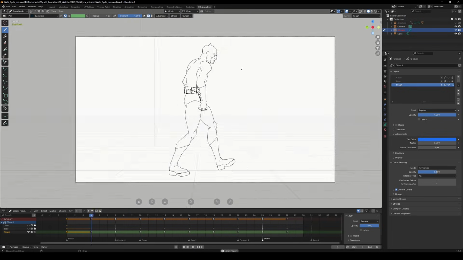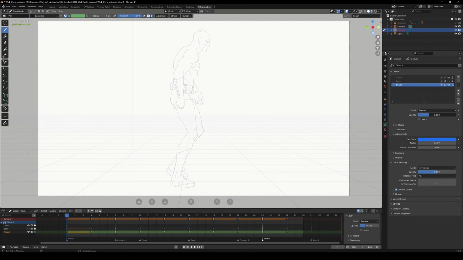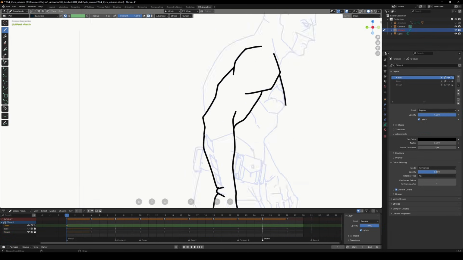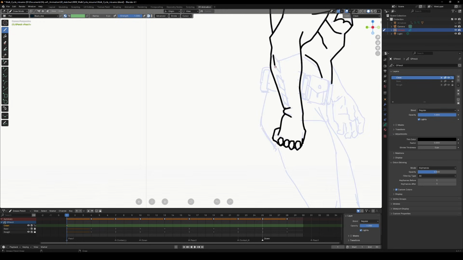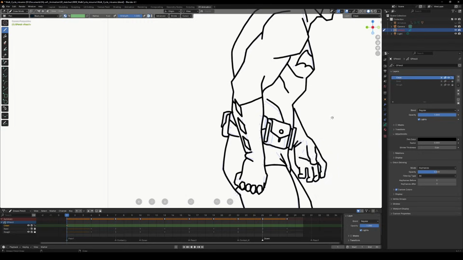Now that the rough pass is done, it's time to do it again, but better. Lower the opacity of your rough animation layer, create a new one, and clean up your line work by closing gaps and refining the lines as you go. Having clean line art will make your life much easier when coloring.